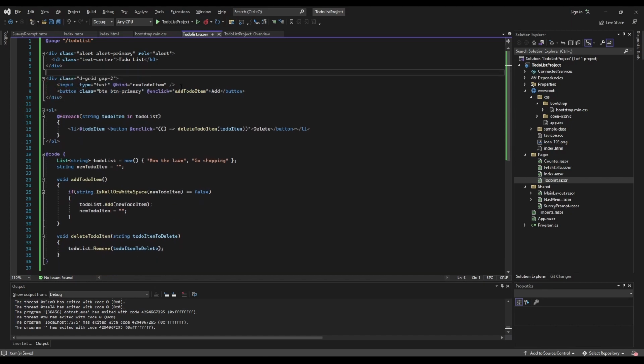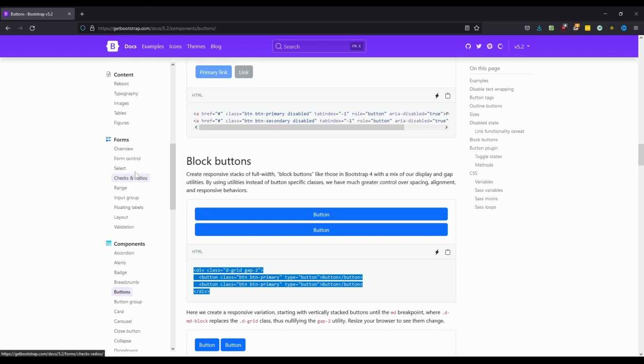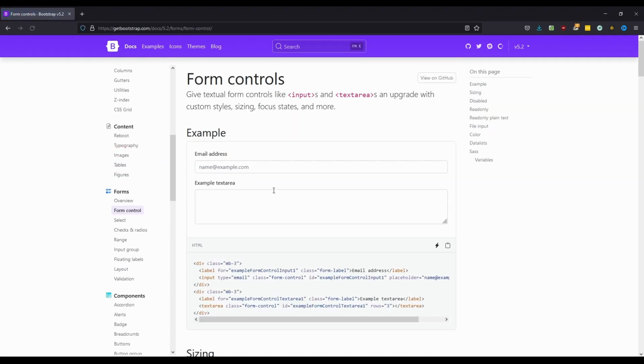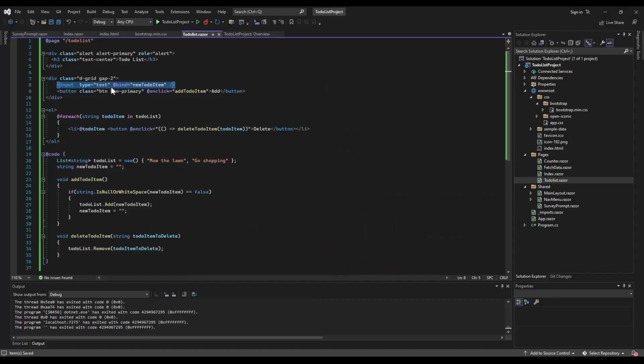Then we want to find the styles for the text box. We'll go to form control, and you can see here we've got the input class here, and we're going to grab this class. We'll paste that here, and then we're going to also add form-control-lg, which is for the larger text boxes.